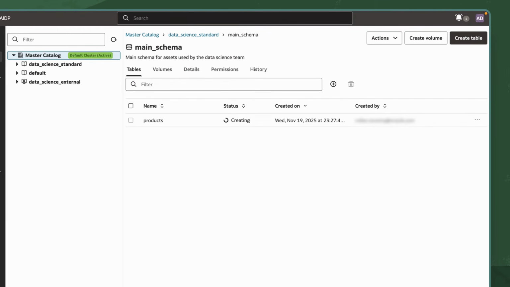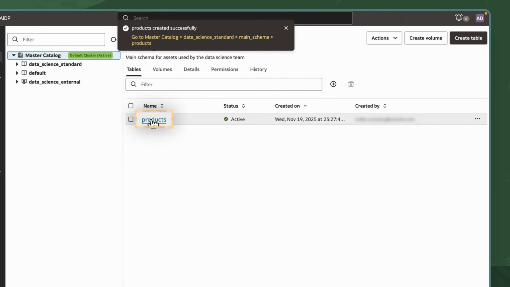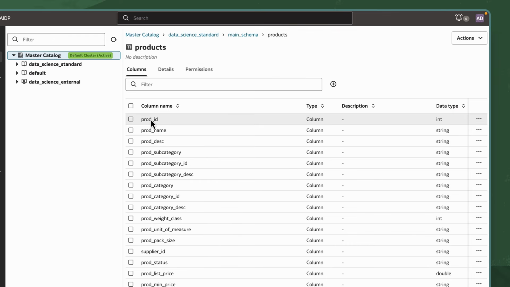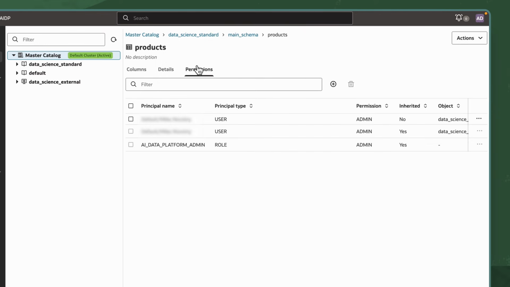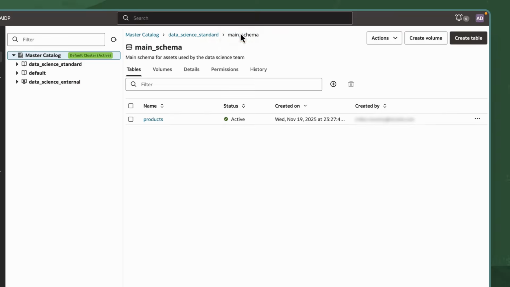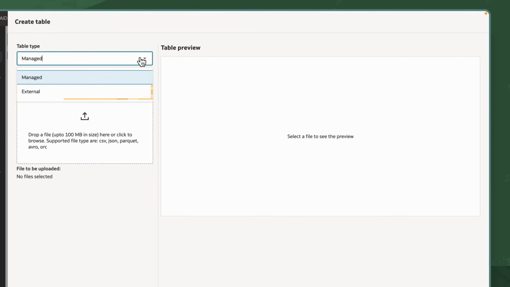If I'm working in a workspace notebook, I can call the product columns from this table for data analysis. I want to look at the table details, including the format and when it was last updated. Then I'll look at the permissions. To create an external table, the process is very similar, but for now, I'm finished setting up the schema tables.